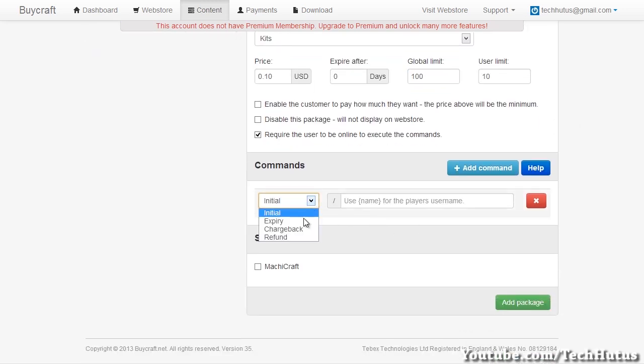So this is the initial command. You could do an expiry command, chargeback, or refund. So you're going to want to do the initial command of give, and then these brackets, name, 110. So that will give the user 1 stone.